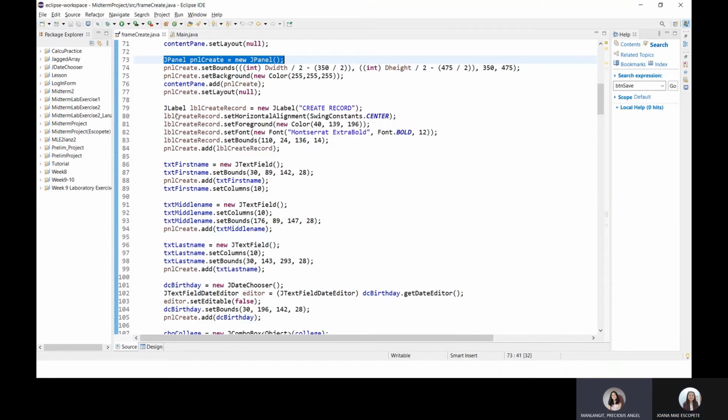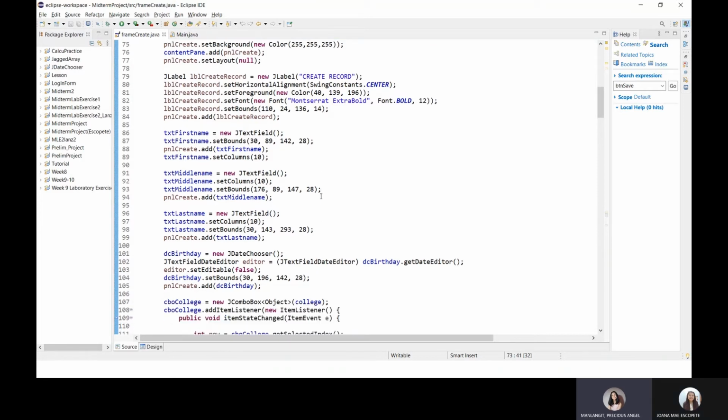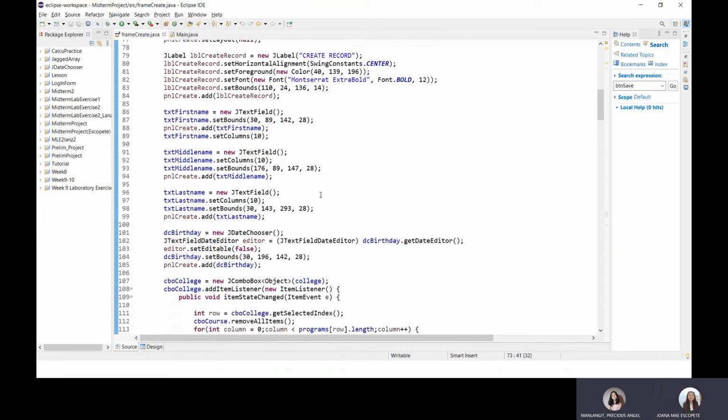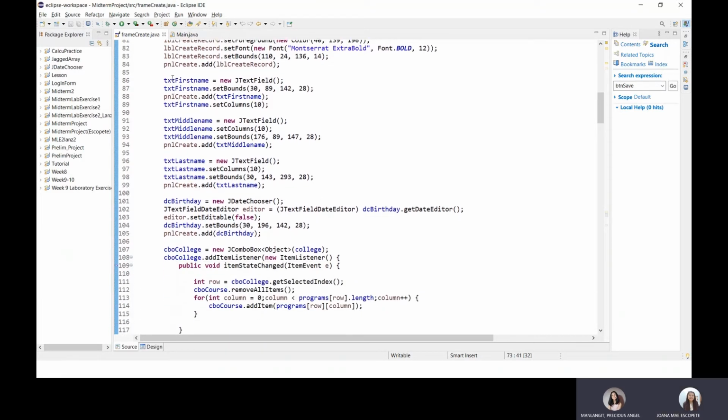So here we can see the text fields for the first name, middle, and last name. Then a JDateChooser, which is named dcBirthday. This will show a calendar in the program wherein the user can input their date of birth. The next are the combo boxes.